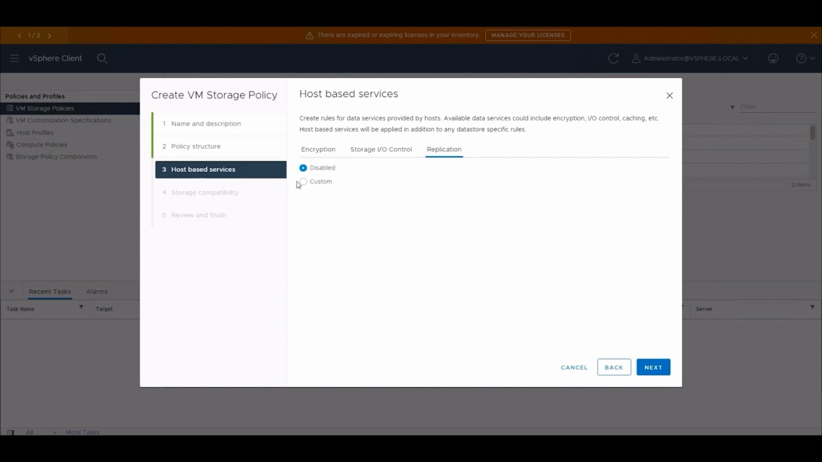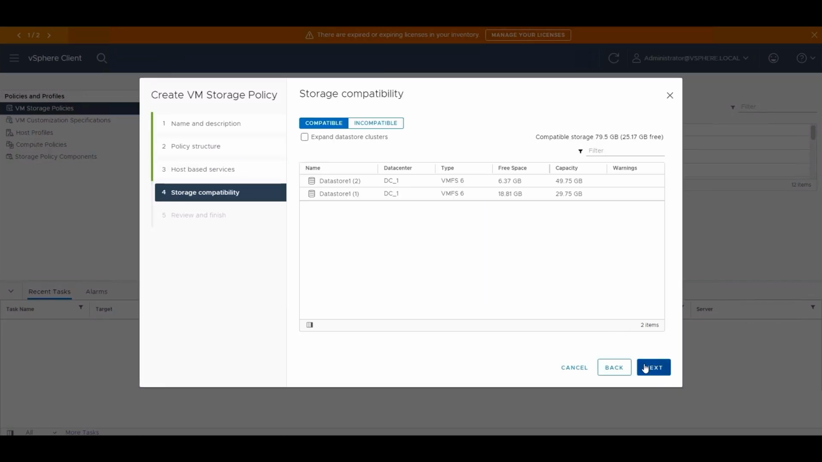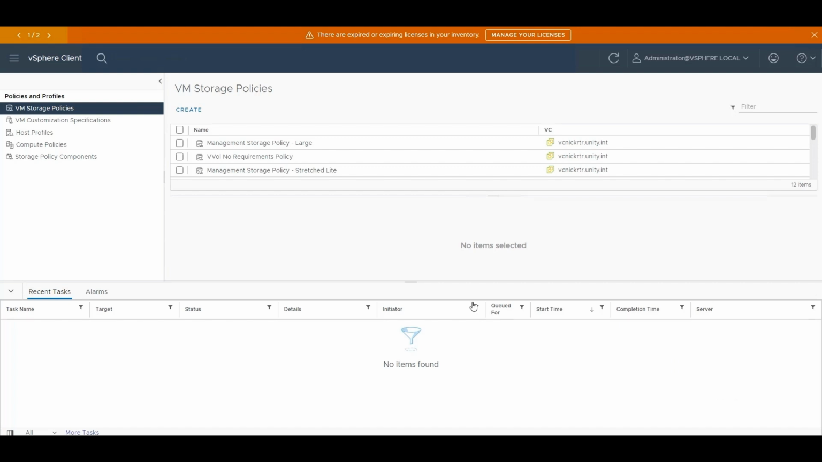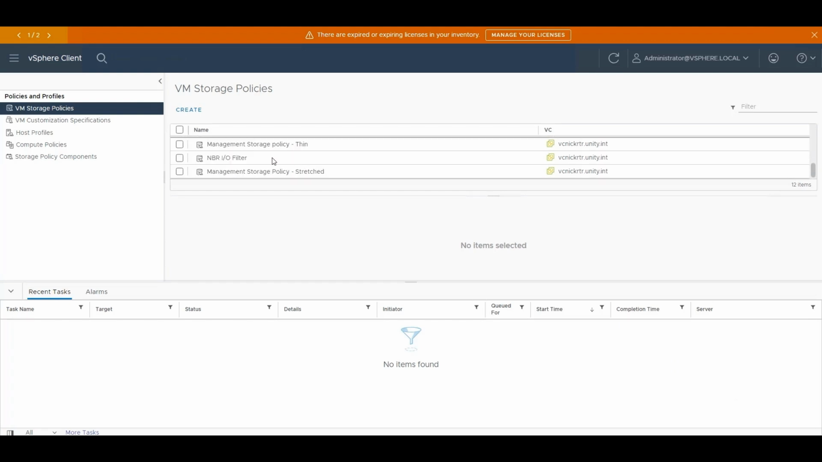Click on the Replication tab and select Custom. Choose the installed NBR filter and click Next to proceed. Review the list of data stores that match the policy and click Next. Check the details of the VM storage policy and click Finish to complete the configuration. Here's the NBR I/O filter I created for the job.